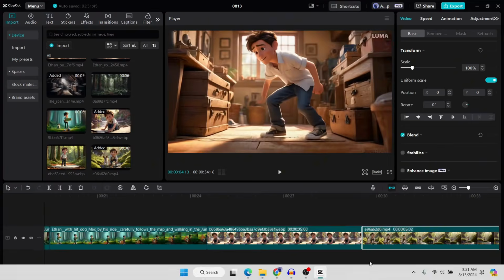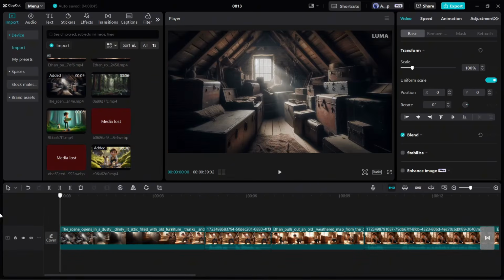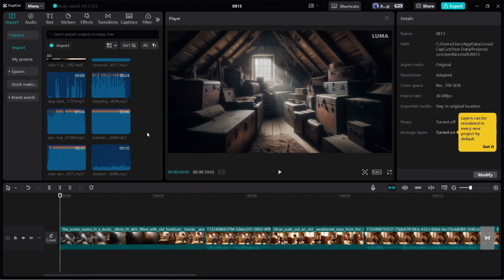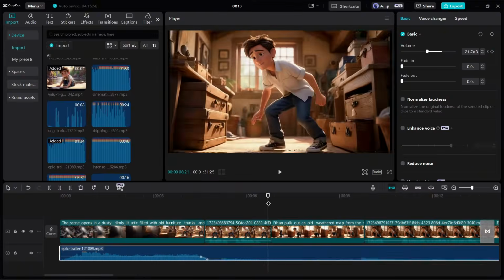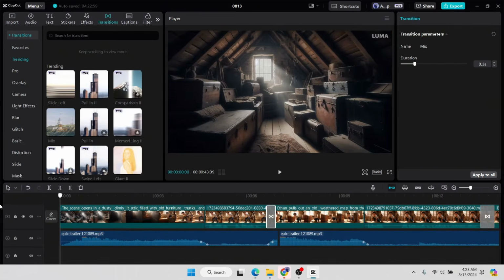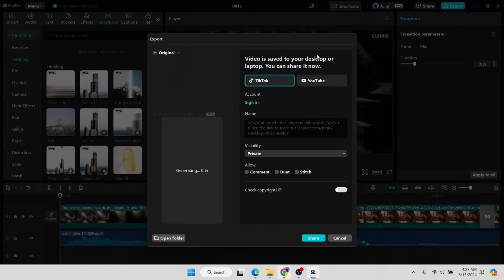Okay, I am done. Now, one last thing. We need background music and sound effects. You can download royalty-free BGM from Pixabay or any other website, or generate them with free AI tools like Suno AI. I already collected some of them. I will place them according to the need. Don't forget to adjust the volume. Alright, after everything is done, export the video to your device. My video has been exported.